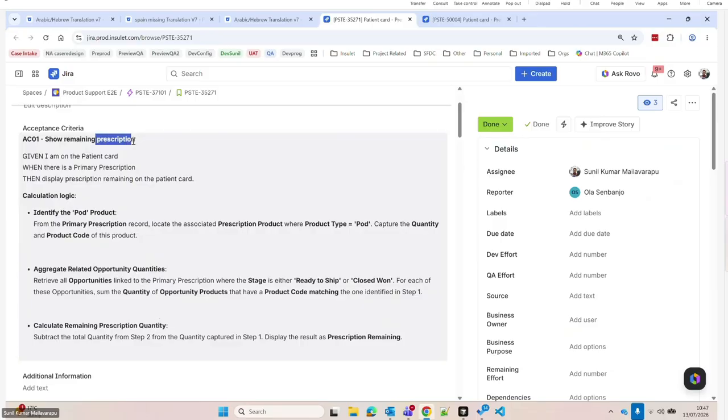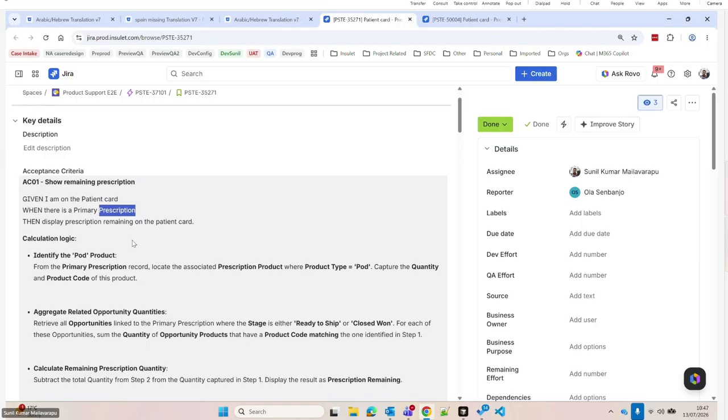this prescription record. So there is an object in the system called prescription, and that prescription is related to the patient or customer or account. And for each account or each customer we have multiple prescriptions, out of which only one will be the primary prescription. There's a field called primary, it will be marked as true.